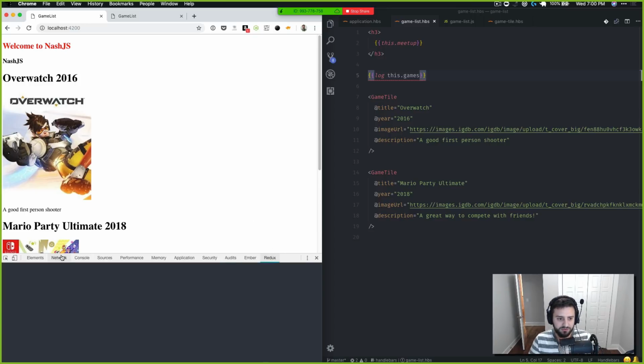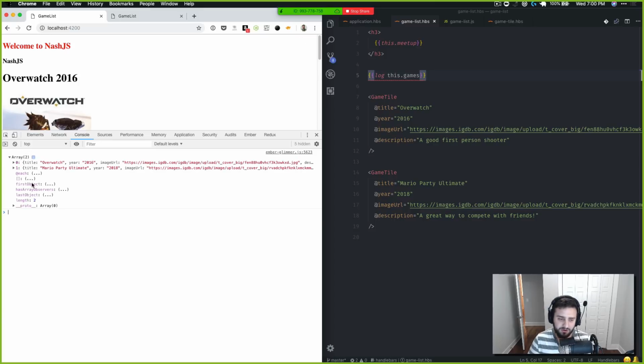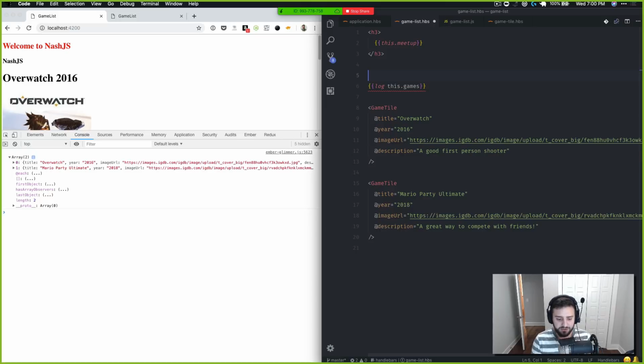And now when we go to, not Redux, now when we go to the console, we can see it logged our array of 2 objects. And I always like to show the equivalent JavaScript for everything that I'm doing. So this is the same as saying console.log this.games. Log is provided out of the box with Ember.